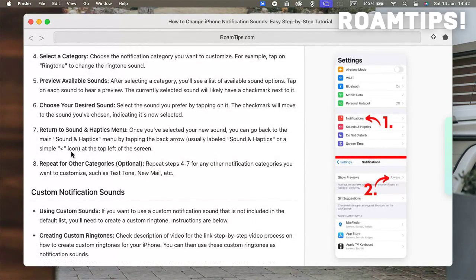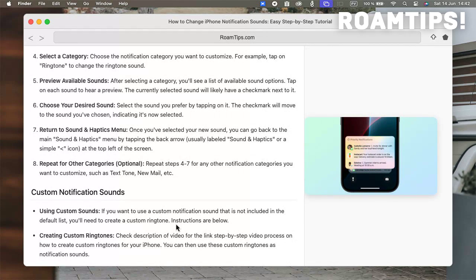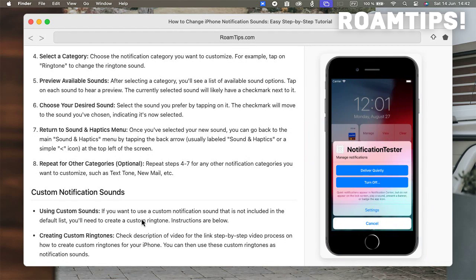Today we're going to be walking through how to change your notification sounds on your iPhone. First things first, you'll want to open up your Settings app. Okay, now scroll down until you see Sounds and Haptics, and tap on it. Alright, now you should see a list of categories for the different notification sounds you can customize on your iPhone.